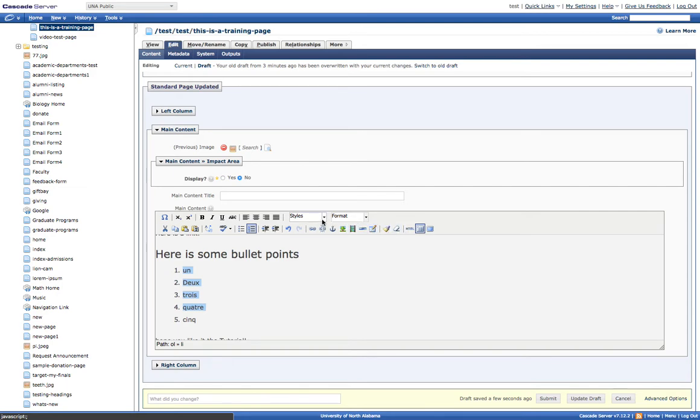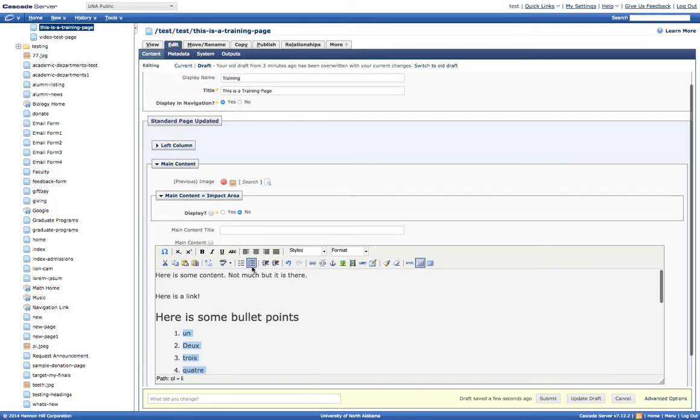Now you have different styles you can use on your text or images. You can highlight the text. For example, we're going to highlight here is a link. As you see, it changes it to make it more noticeable for readers to see.